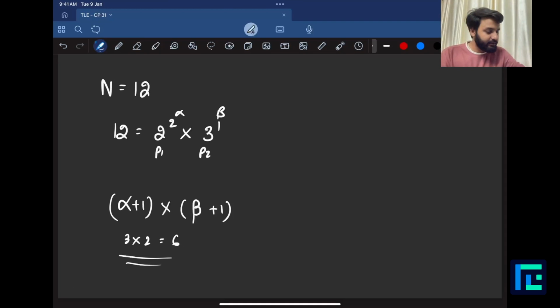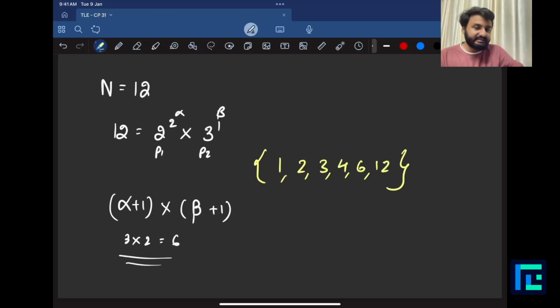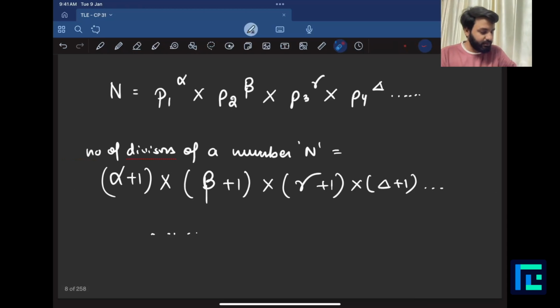Let's actually check. Print the divisors of 12: 1, 2, 3, 4, 6, and 12. Voila, you have 6 divisors. So does this make sense? Is this checking out? You can pause the video. You can check this for all other numbers. This actually works out. This is a very elementary formula. Okay, so I've given you an example. Now let's try to do a little bit of intuition proving also. Why is this formula working? Basically, this formula comes from combinatorics.